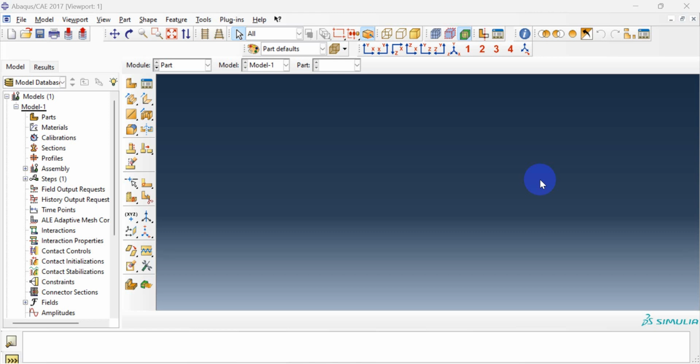So in this video, I'll be giving you a brief introduction to the finite element package Abaqus. And to do that, I'll be using a simple tensile test. So I'll start the program. When you open the Abaqus software, you can see a window like this.